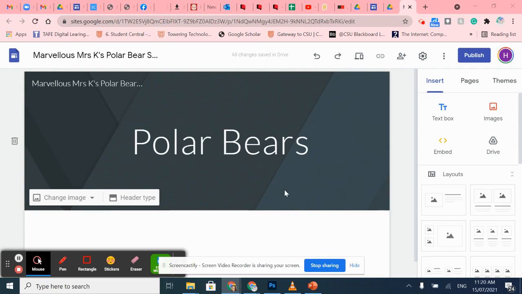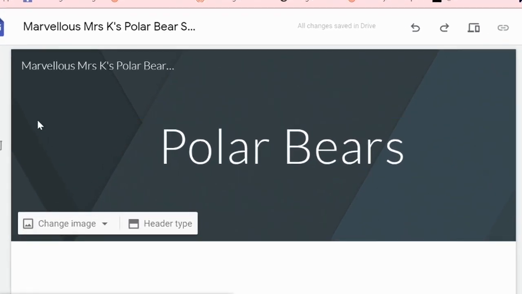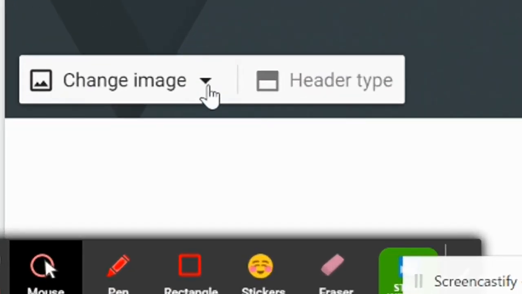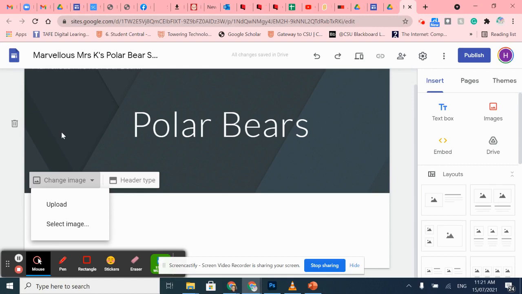So the first thing that we're going to look at changing is this background image here. You can see at the moment it is just some grey squares in the form of a pattern. I want to change this to be more reflective of the topic. So I'm preparing a website on polar bears. So I want something that's related to polar bears, or perhaps even a polar bear as my background image for my site. So when I click on this change image drop down arrow here, I'm able to modify this to have a different image.